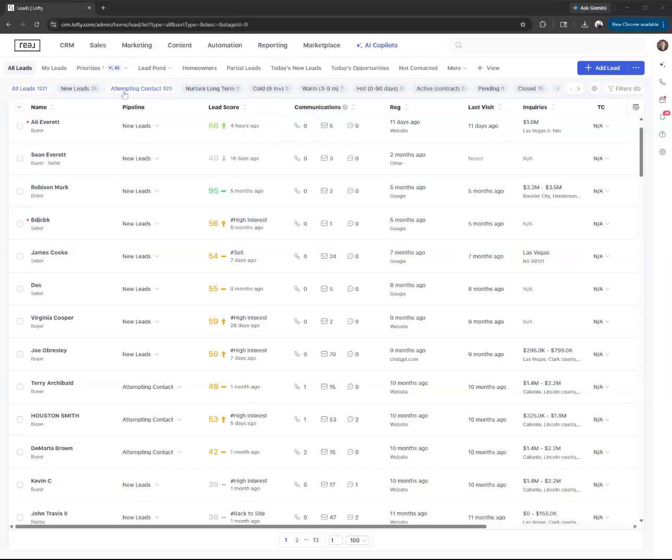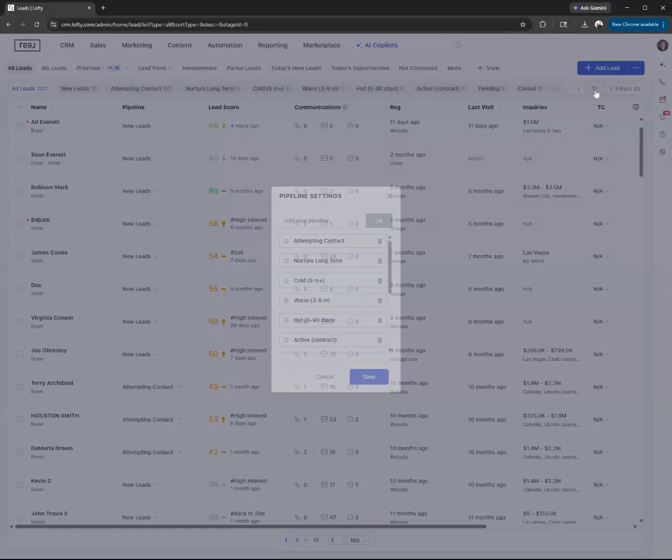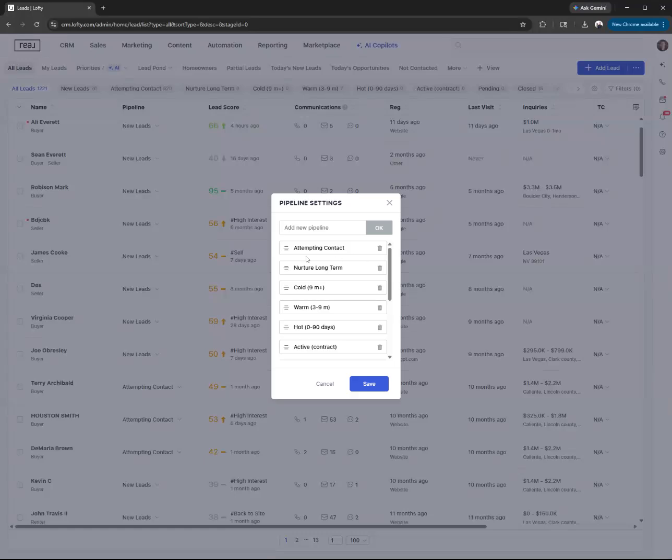So let's go ahead and get in here and let me show you how to change this up just a little bit. This little tiny gear right here, that's what you want to click. Now, here's the pipeline. If you wanted to move these around, you just simply grab the little bars, hold, drag, move it around. You can see you can trash different ones. If you want to change this, like how I just added 9 months plus, you just simply click on it there. Say it's cold. Okay. 9 months plus, right? Done.